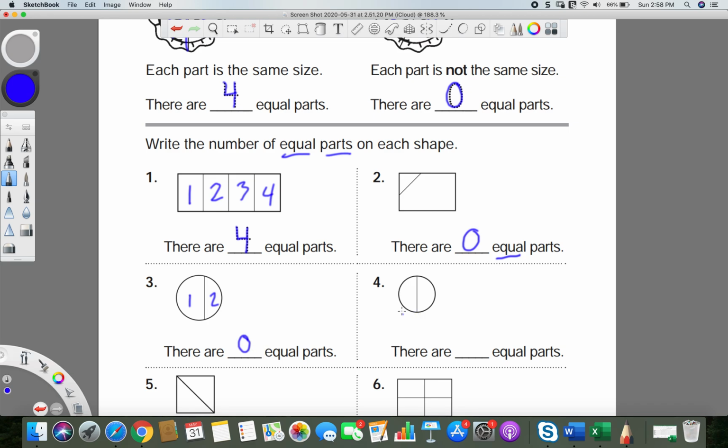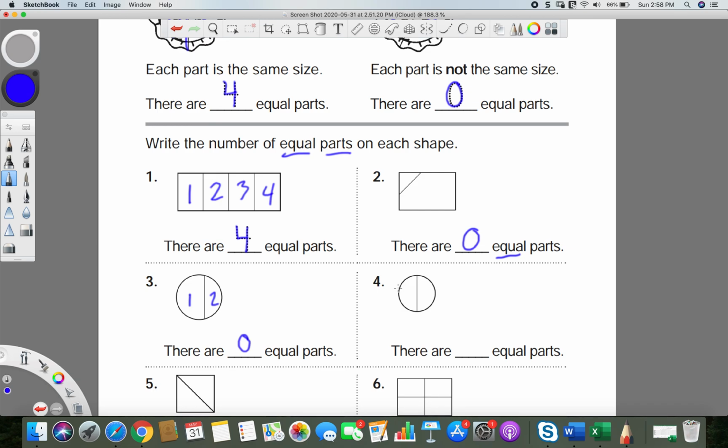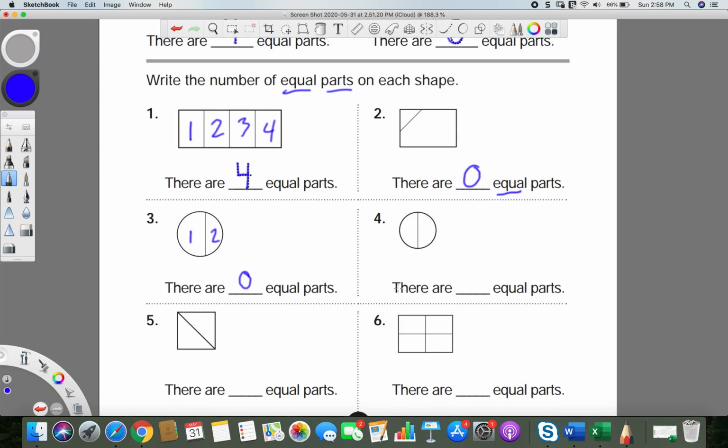Okay, number 4 is going to be the last one I kind of walk you through. Okay, and then in a second, you're going to try number 5 and 6 all on your own.